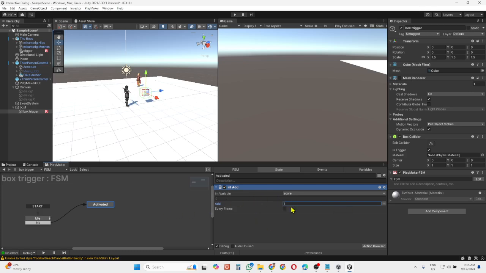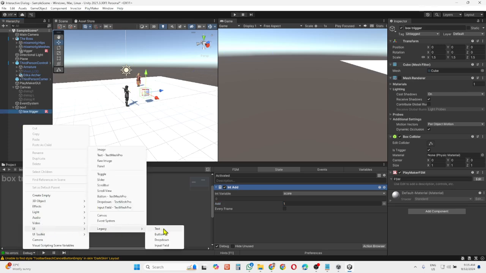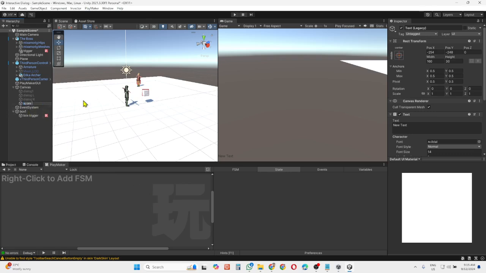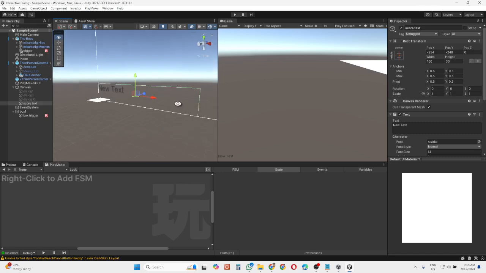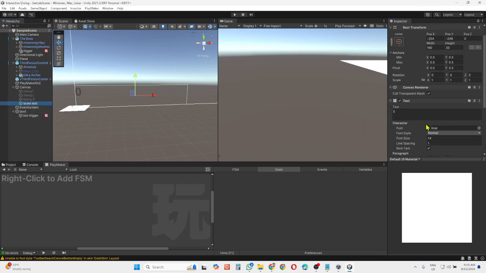So once we have added 1 to the score, we need to show it on the UI. So we are going to add UI legacy text. I'm going to name this score text. This will be added at the bottom left here. I'm going to change the value to 0 because we will start from 0. And then as usual for the text UI, we are going to use font size 100, and resize it to 0.2 or 0.3.